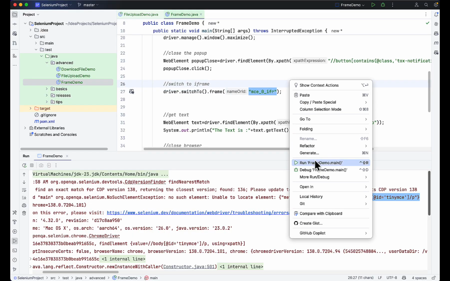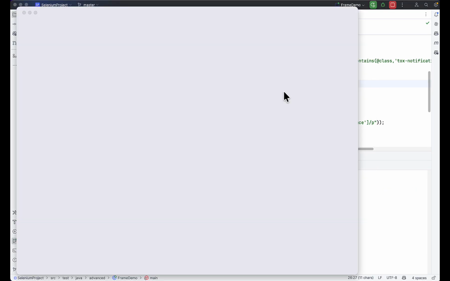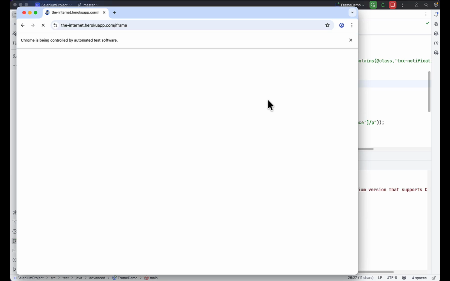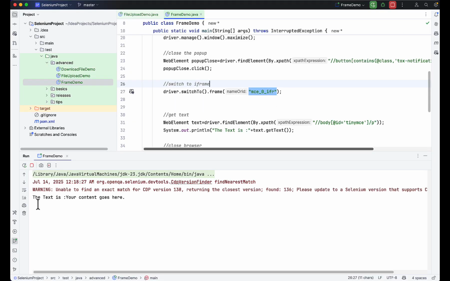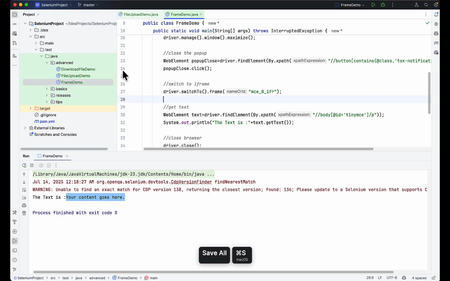Okay, and let's see this time. So we have just added this line, and let's see if it is able to interact with the frame or not. And here it goes. So the text is your content goes here, so we are able to read it.